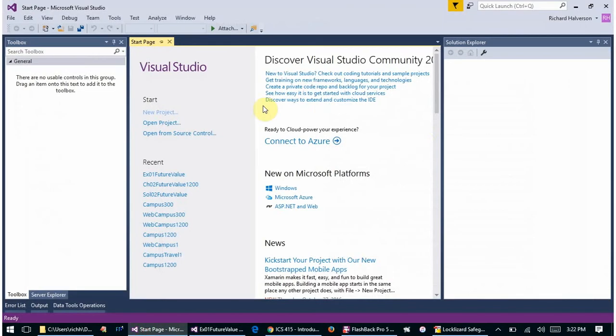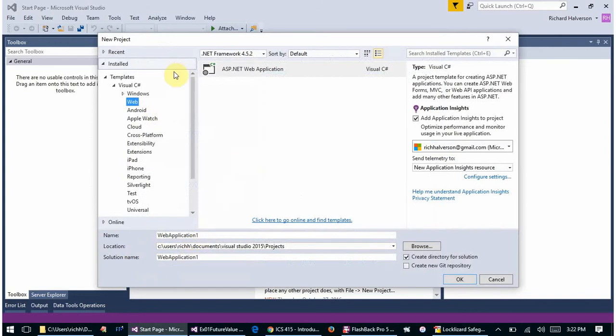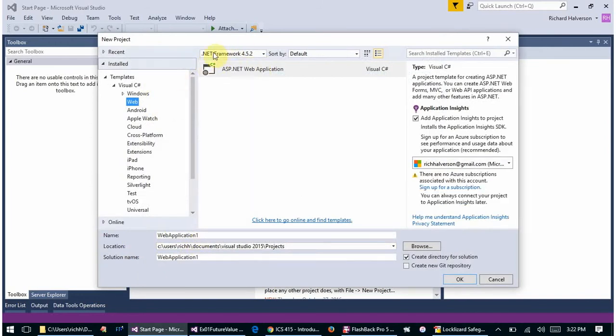So if you open up Visual Studio again and you end up with this start page menu here, I'm going to create a new project. Click New Project, and I'm going to name it. Okay, so it's going to be a... over on the left here.